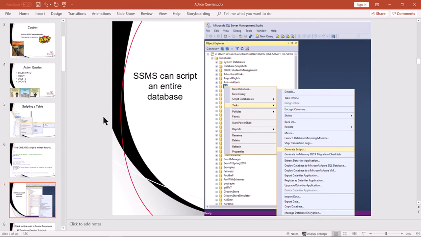As an aside, SSMS can even script an entire database, meaning all the tables, the foreign keys, the relationships, the views, the stored procedures, even the permissions associated with that database. We will also be doing that in a few moments, but we're not going to do that just yet.